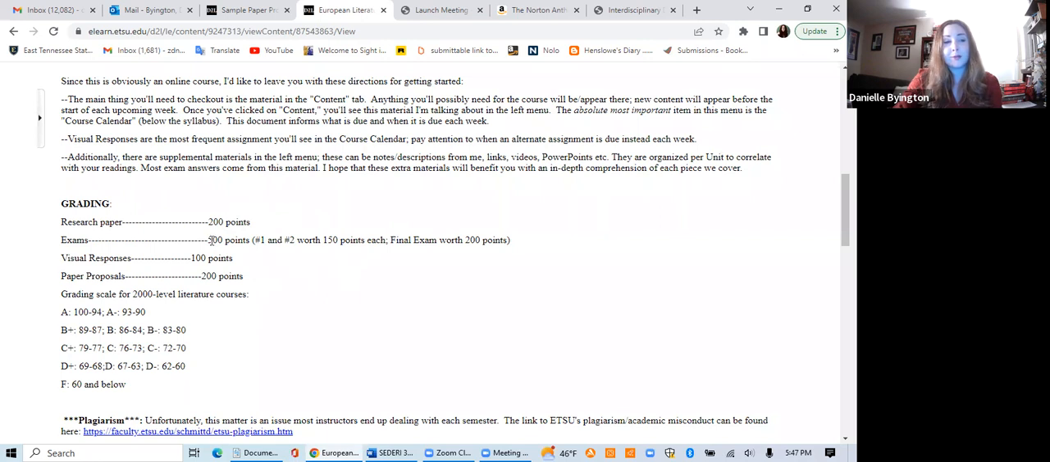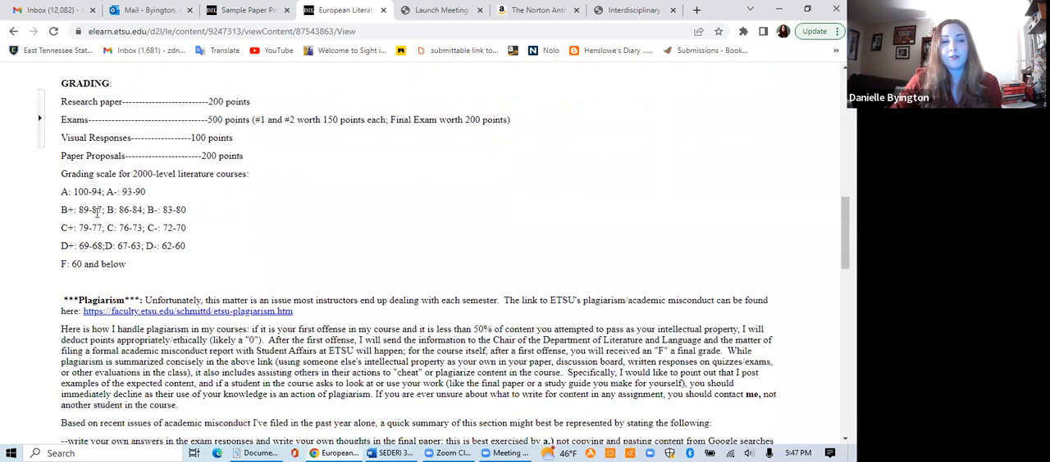So for example, the exams are worth 500 points of the total 1,000 points in the course, meaning they are worth 50% of your overall grade. And this breaks that down for you as like the first two are worth 15% or 150 points each. And then the last one, your final, is worth 20% or 200 points. You can look at it as points or percentage, whichever way is easiest for you. This is all the same. It all works out. You have the grading scale for 2000 level literature courses here.